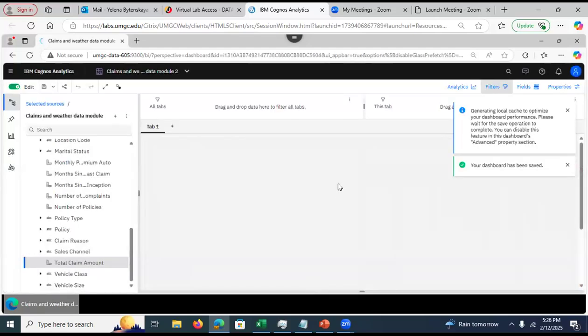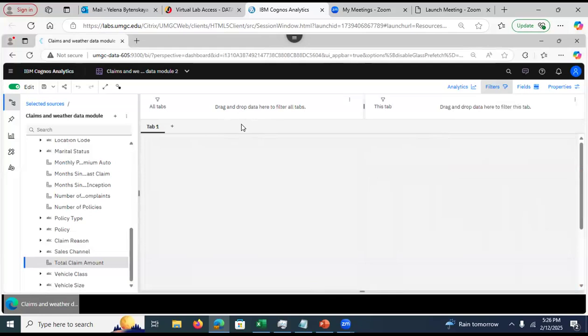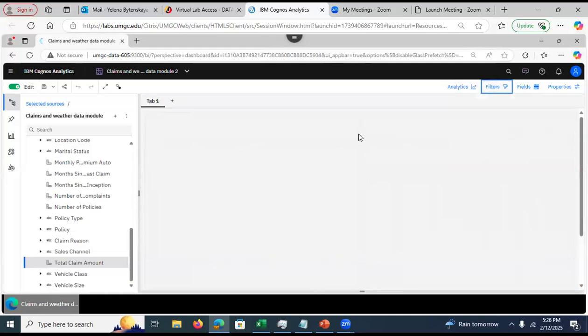That will save the file. You should see this message in blue. This message is informative. All right, so now what? Here is the filters area, and we're going to talk about different types of filters today. You can apply the filter to a single tab, or you can apply the filter to all tabs. But see this, you can collapse this filters area.